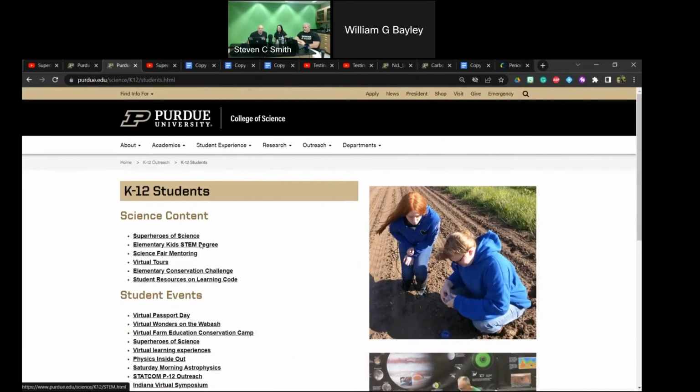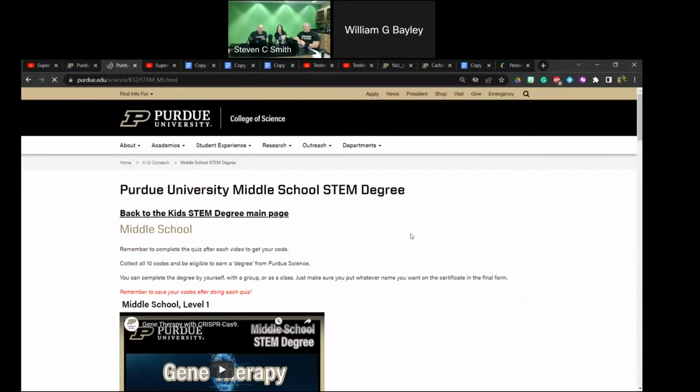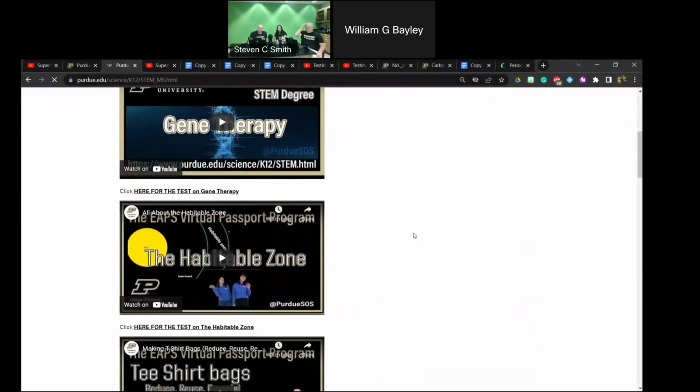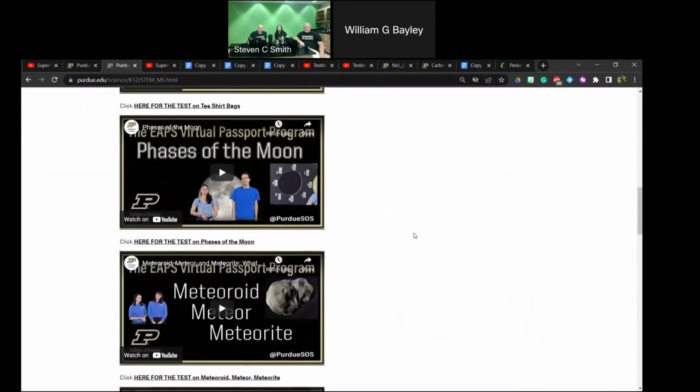It says elementary still there because I've not updated it to middle school. But we do have a middle school one, and we will eventually end up with a level 1 adult. We've started on level 2, but each of these are cool because they're kind of enrichment days.